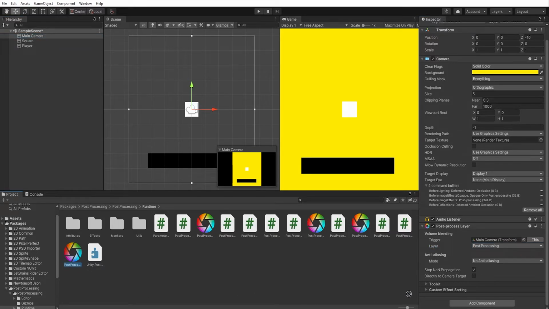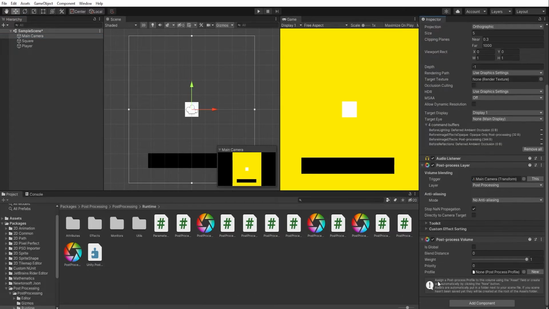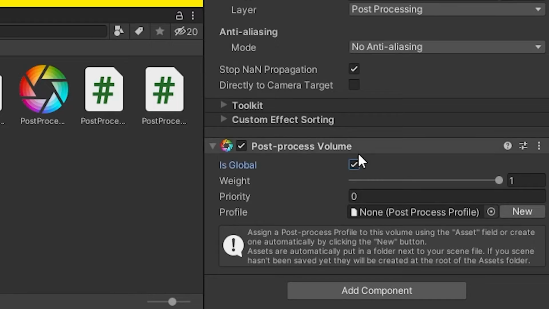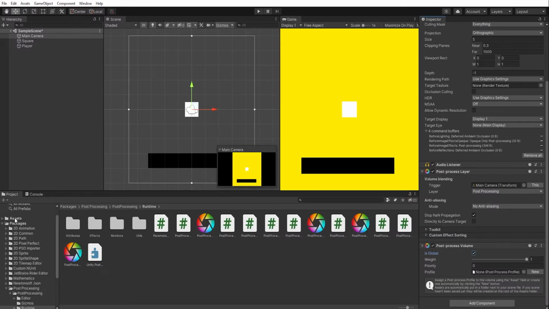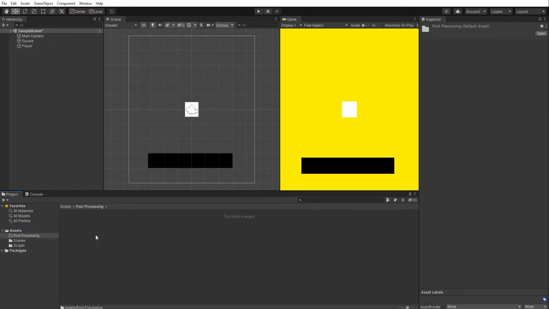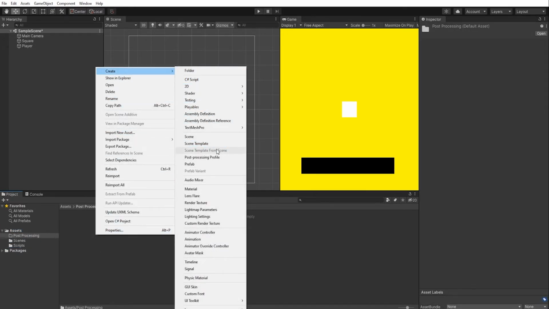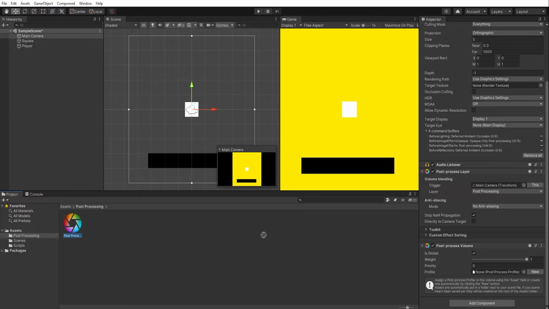Find the post-processing volume, drag it onto the camera, and make sure that Is Global is true or it won't work. Now go back to assets, create a post-processing profile, and drag it inside the post-processing volume.